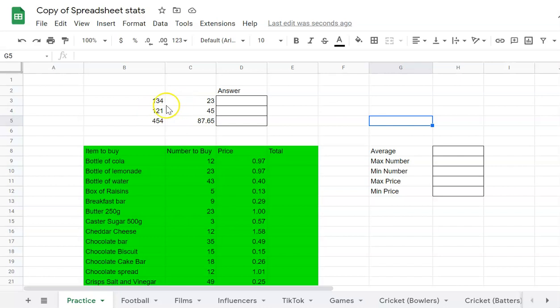So I've got some numbers here. I've got 134 and I've got 23. I'm going to do a simple addition. I'm not going to do it in my head. I'm going to make the spreadsheet do it for me. So where I want the answer, I need to click once. So I'm going to put that answer to the 134 plus 23 in there.